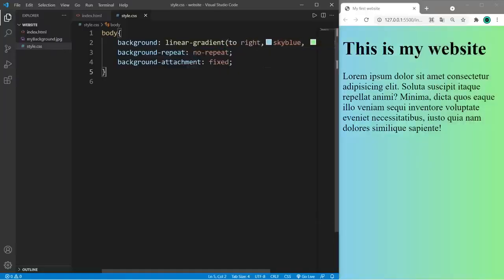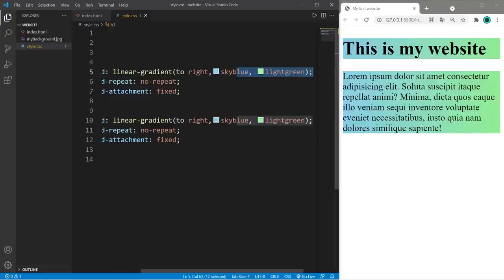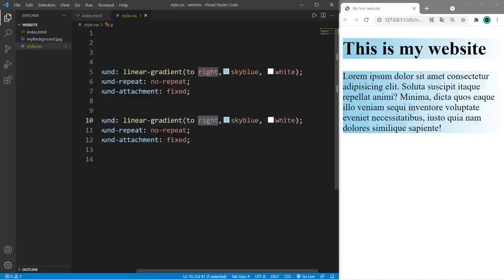Pretty cool, right? So this time I'm going to apply these colors to the h1 header tag as well as the p tag. So the background of these elements is this linear gradient, but not the background of the body of our HTML document. I'm going to change this color from light green to white for both. And with the p tag, let's say "to left" instead.